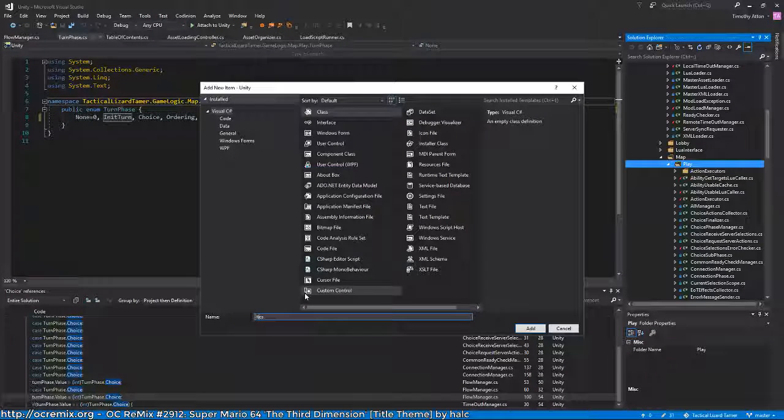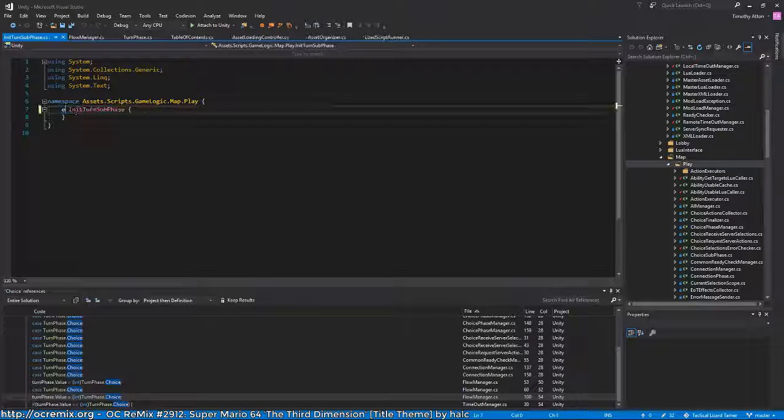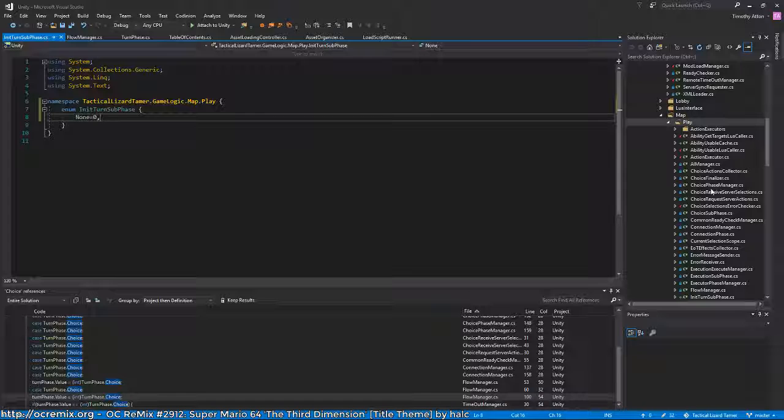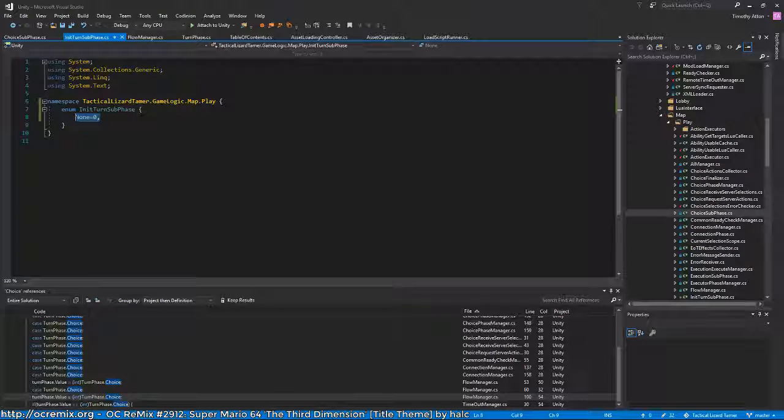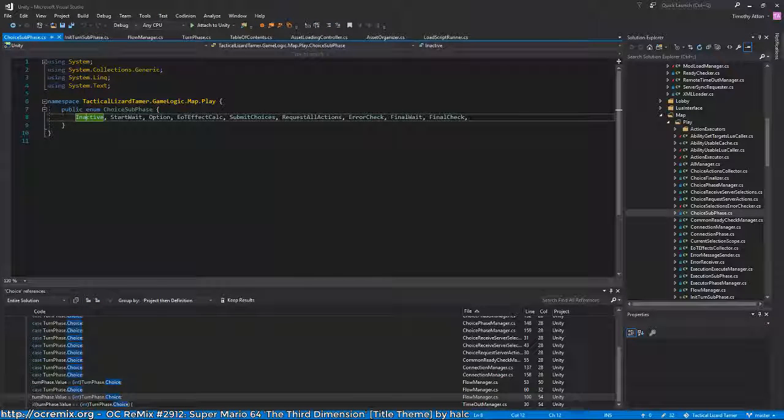Okay, so init, oops, spelled that wrong. Turn subphase. This is an enum. Okay, so none equals 0 to start out. I thought I had one open. Okay, so actually inactive is first. And then we have the start wait to see if we're in sync with the server. So I guess I should do that here.